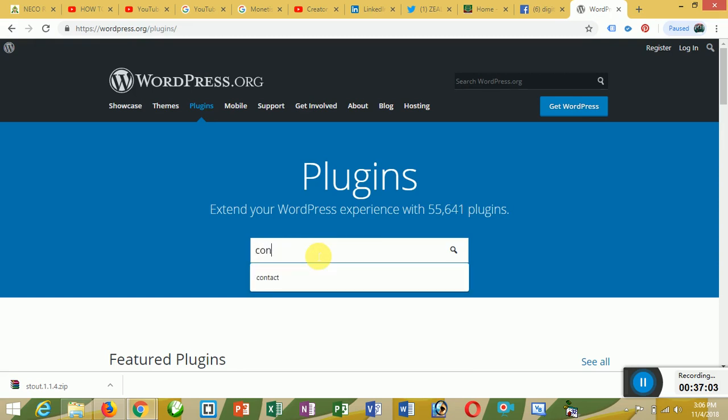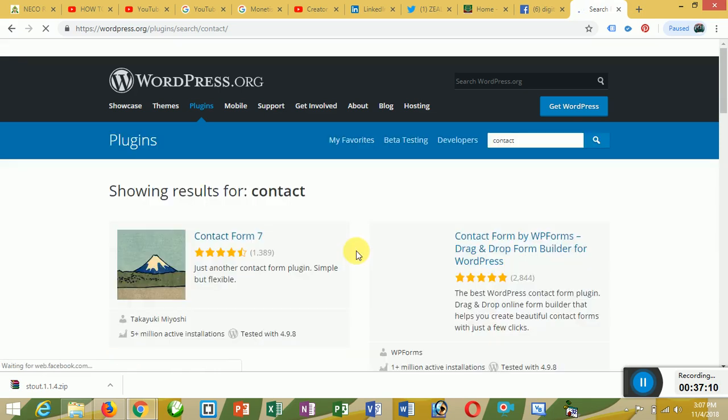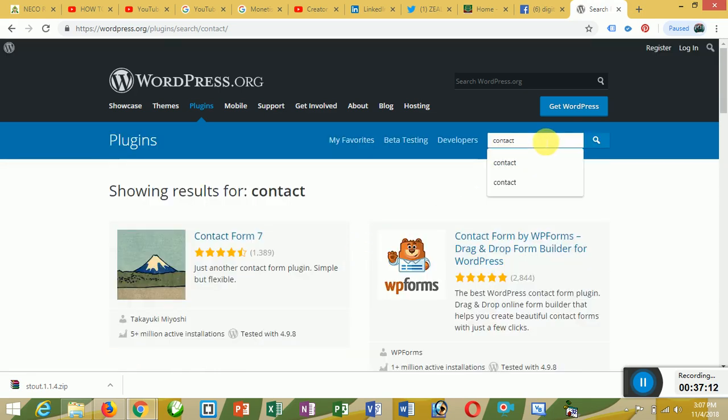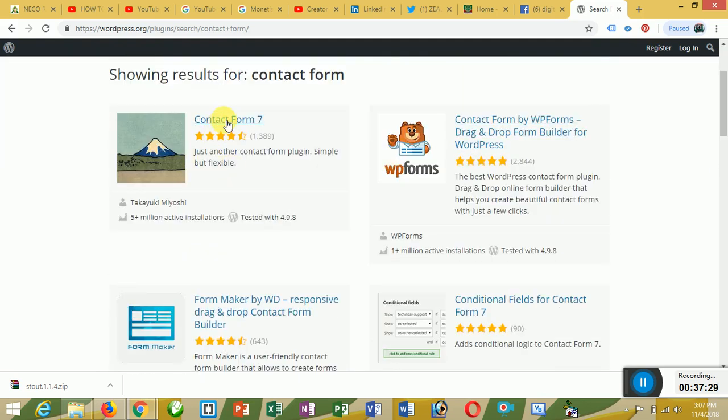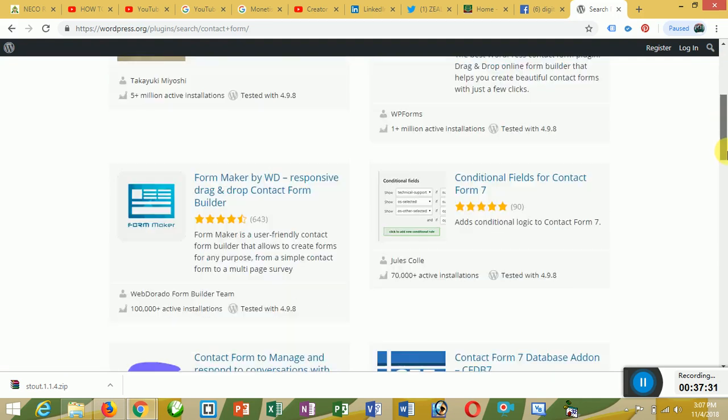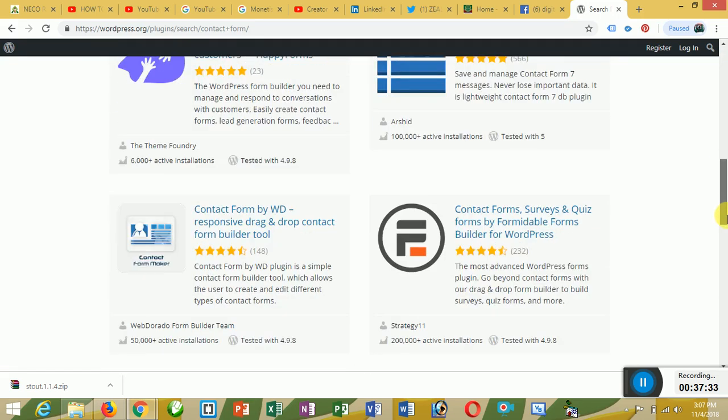Let me fully type it. Contact form. Alright, so this is the one we chose. It was not working, so let's see another one. Contact form 7. Okay, let's just go for this and see how it will work.